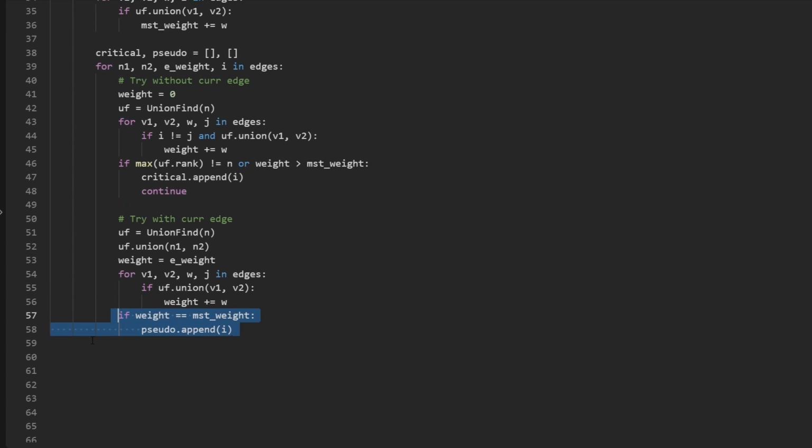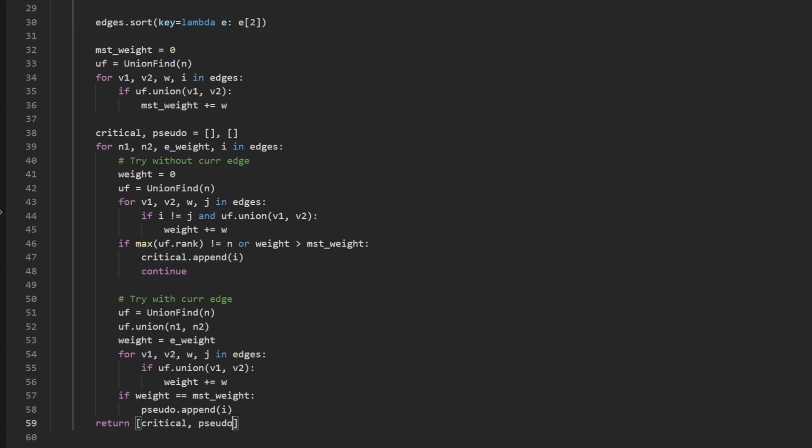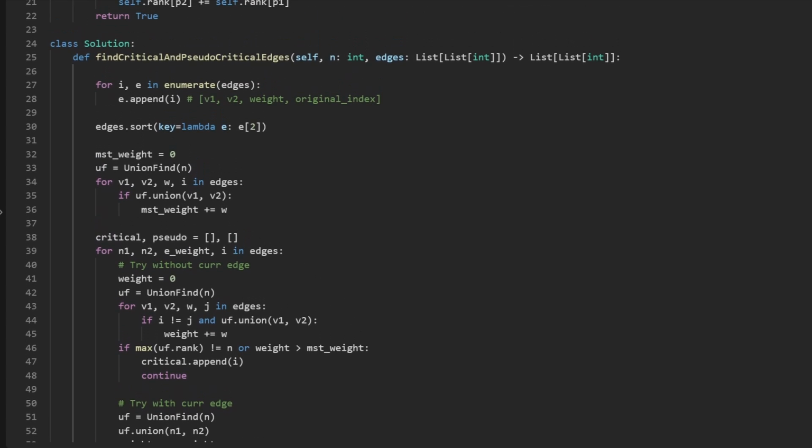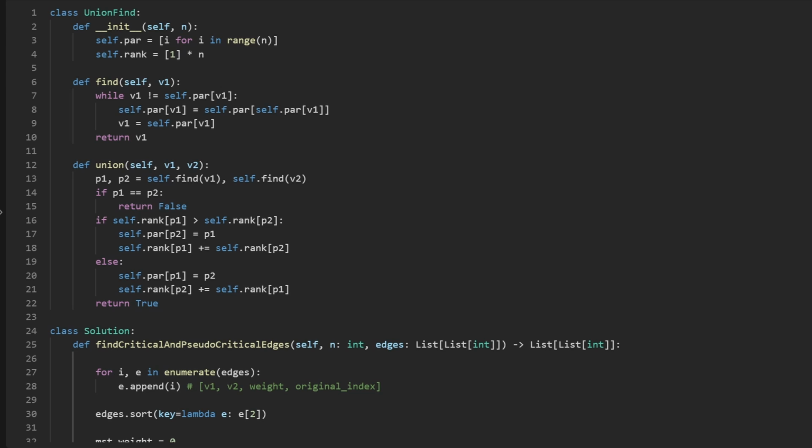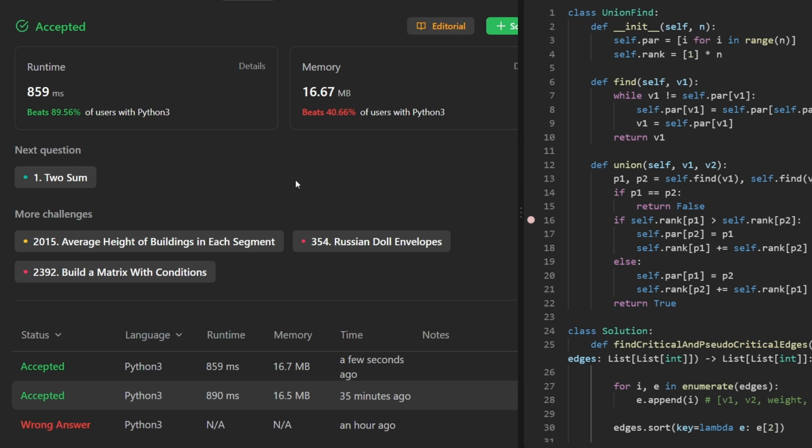Now, after everything is said and done, what we actually return out here is going to be an array with two subarrays, the critical edges and the pseudo-critical edges. So that's the entire code. It's definitely quite a lot of code, and it doesn't even fit on one screen. But now let me run it to make sure that it works. And as you can see on the left, yes, it does, and it's pretty efficient.